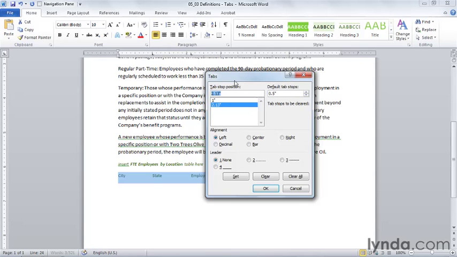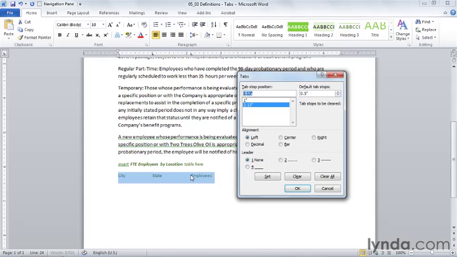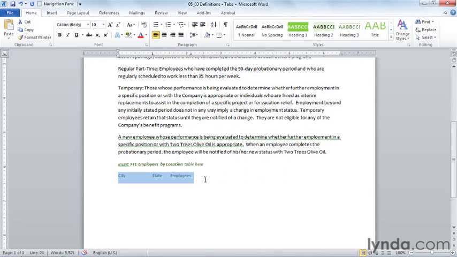I'm going to choose my tab stop at 2.13, the one for employees, and I'm going to say, this is a right-aligned tab. Set it, and say OK. Notice now the word employees is right-aligned at 2.3. Now I can enter my information for my table, typing city names, press tab, and typing a number of employees. And notice that my city and state columns are left aligned and my employees column is right aligned.